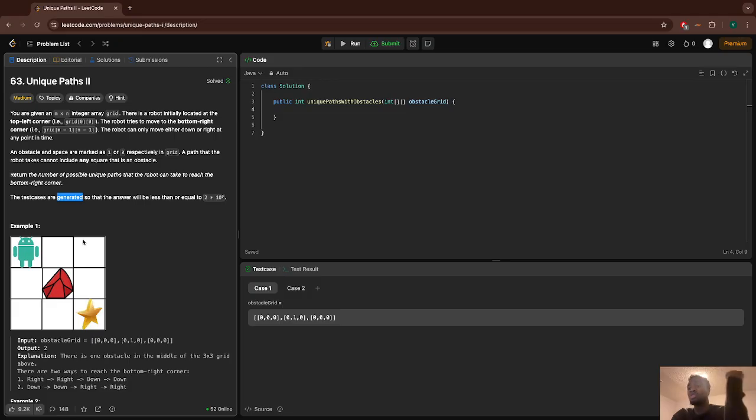So we're trying to find the number of unique paths that the robot can take from the top left corner to the bottom right corner, and each path that we include in the solution must not include an obstacle. From the part which states the number of unique paths the robot can take, I already know it's a dynamic programming question. The way I like to solve my dynamic programming problems is to use recursion because it's more intuitive.